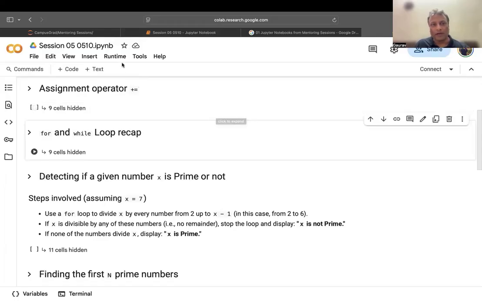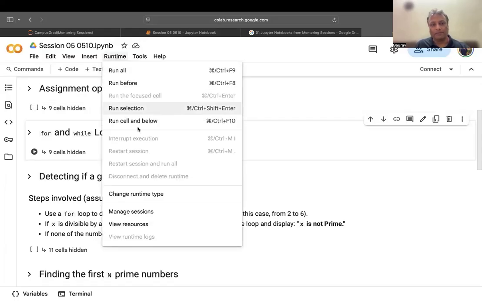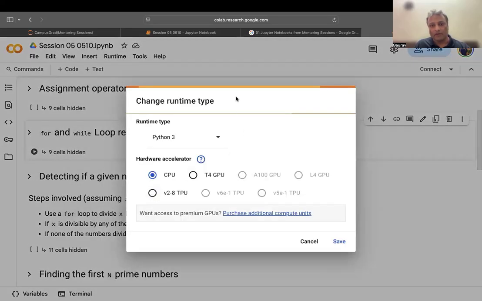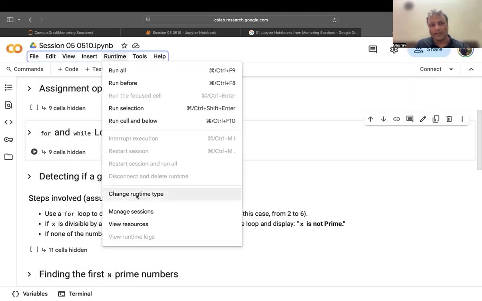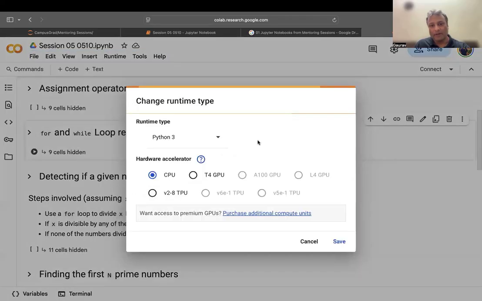If I go to runtime and then change runtime type, it allows me to select these different options. I'll repeat my steps: runtime, change runtime type, and then this appears. By default, it selects CPU, and then I have the provision to select GPU or TPU based processing.